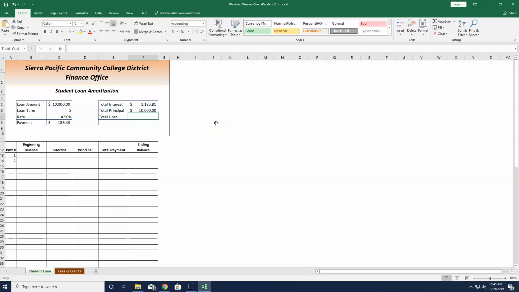The total principal is the amount of the actual loan. So click cell F7, the total cost of the loan. This is the total principal plus the total interest. So hit the equal sign, click cell F5, plus symbol, and then click cell F6, and then press enter. Should come up with $11,185.81. So number 6 says set order of mathematical operations to build an amortization schedule. So we're going to click cell B13.